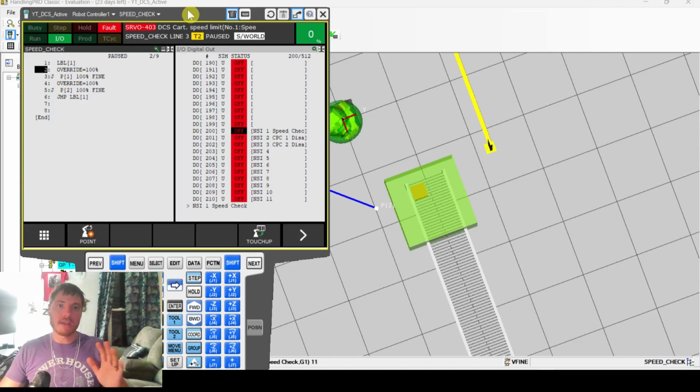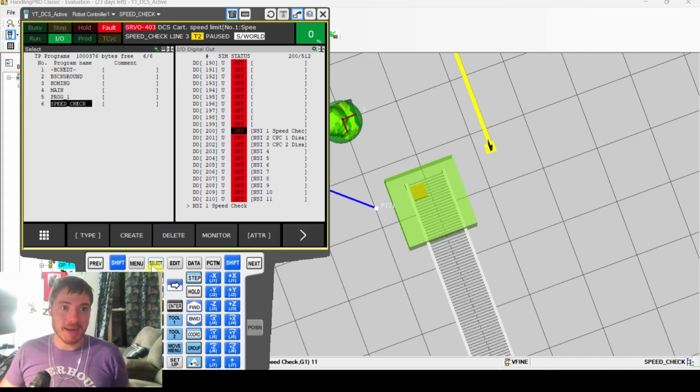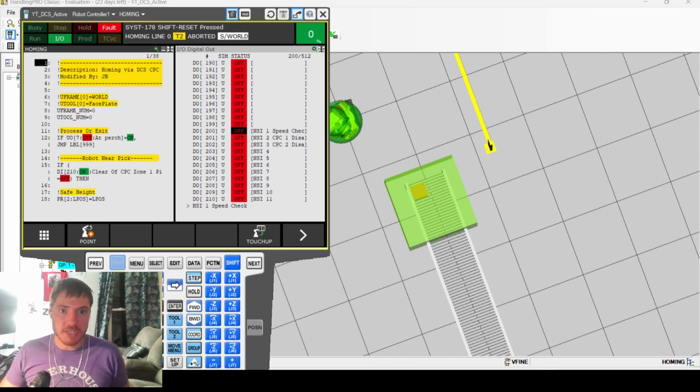So you have to be very careful when you're using speed checks and you're also calling out override speed in your logic. This has gotten me before, and so I'm sharing that information with you as well. Very quickly, to wrap this video up, I know that we're already almost at 40 minutes, but I wanted to show you how you can do homing based on Cartesian zones.